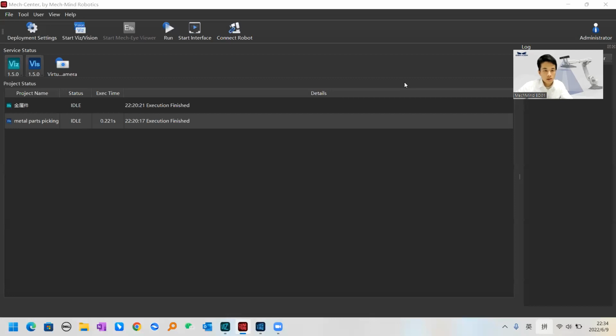The Mech Center is a tool with which you can communicate with a robot, and you can also manage Mech Vision and Mech Viz here. Mech Vision is a machine vision software where you can apply different image algorithms to process the point cloud. And Mech Viz is the programming environment for robots where you can do the simulation for the project.